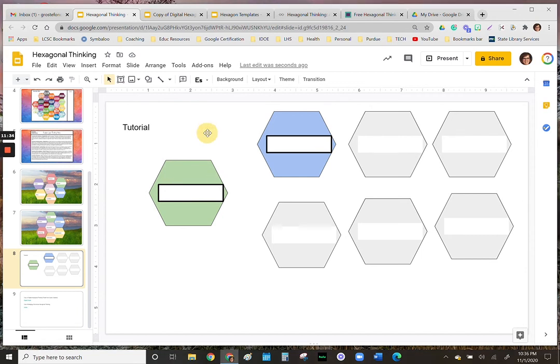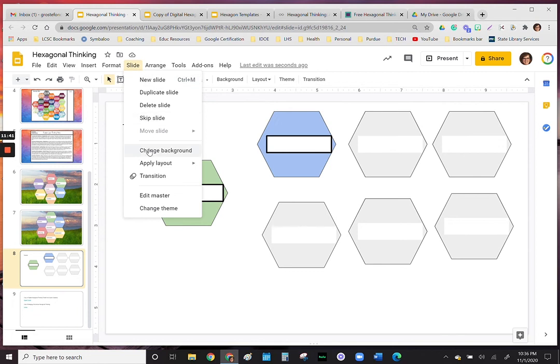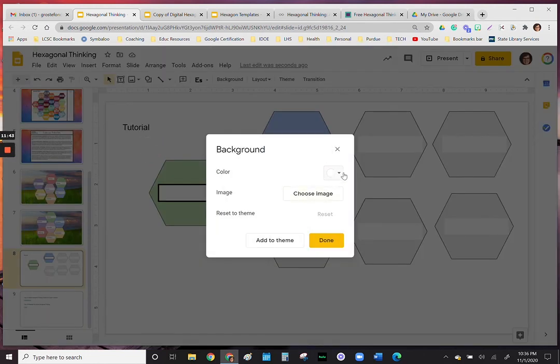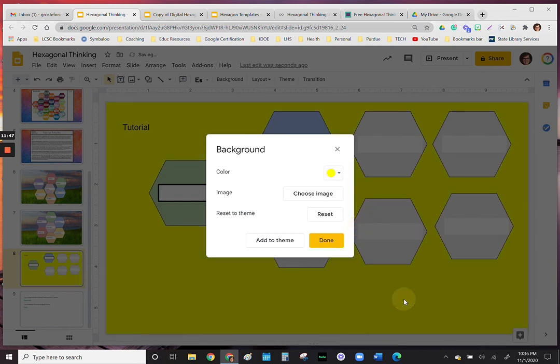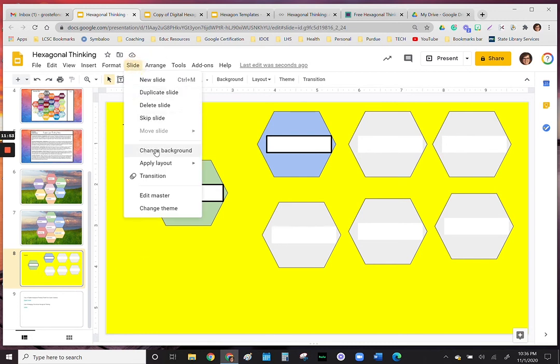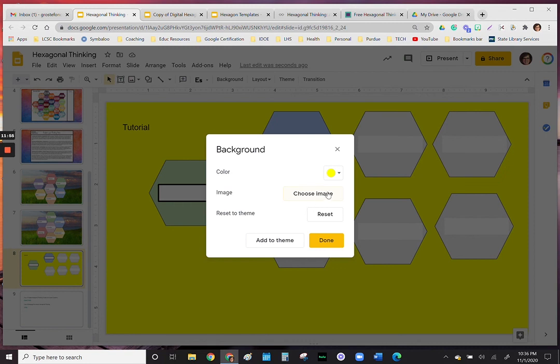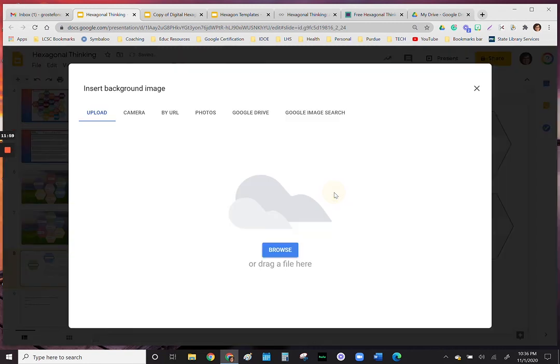Now, as far as the background goes, I'm clicking just randomly in the slide. I'm going to go to slide and pick change background. You can have a solid color. Maybe you just want, for whatever reason, you just want it to be sort of, wow, really bright like that. You can also change the background by doing an image.